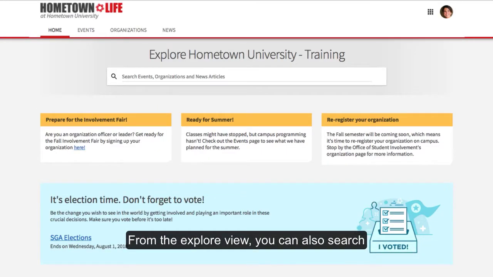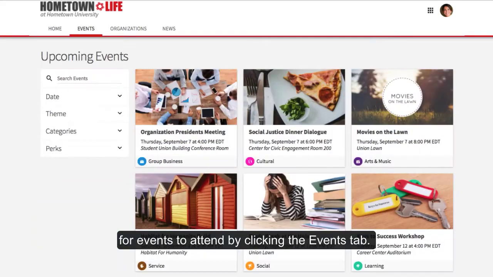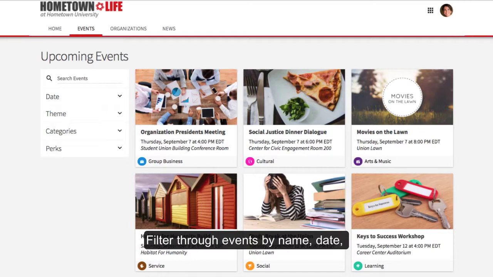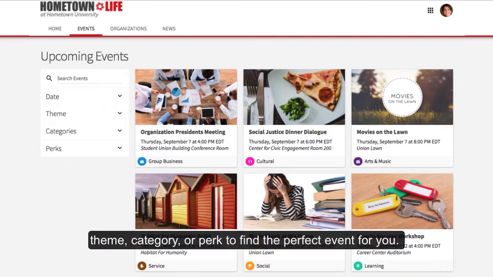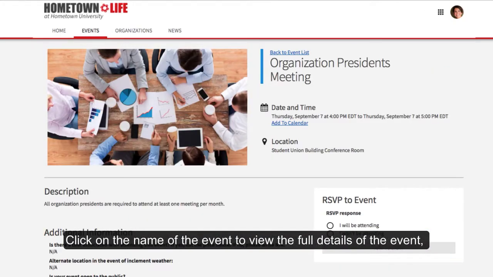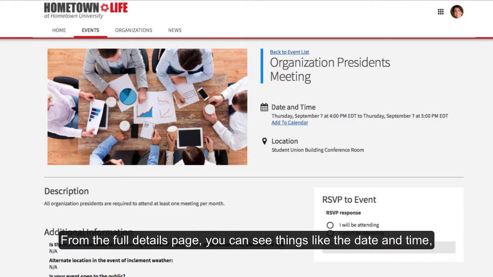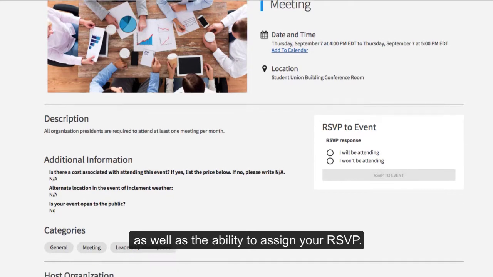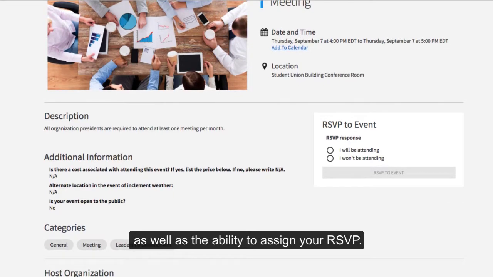From the Explore view, you can also search for events to attend by clicking the Events tab. The Events tab will show you all upcoming events in your community. Filter through events by name, by date, theme, event category, or event perk to find the perfect event for you. Clicking on the name of an event will take you into the full event details of the event. From the full details page, you can see things like the date and time, the location, additional information about the event, as well as the ability to sign your RSVP.